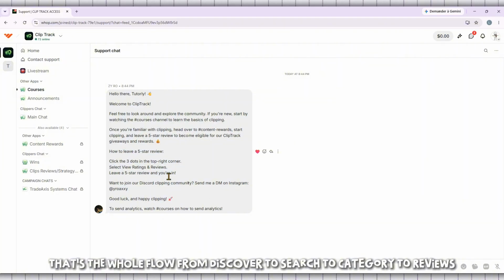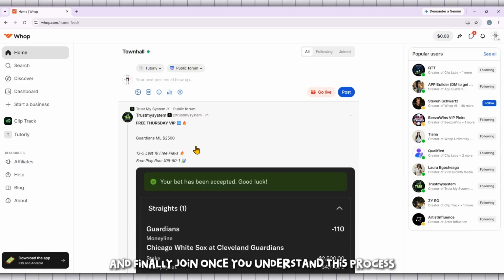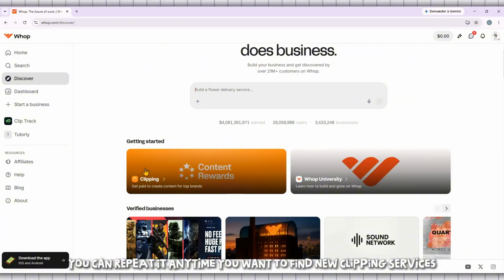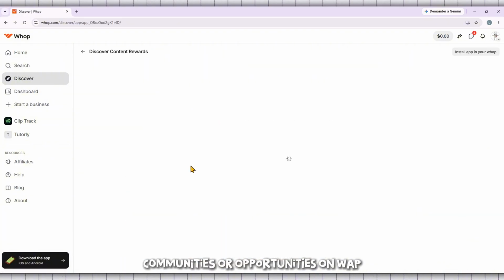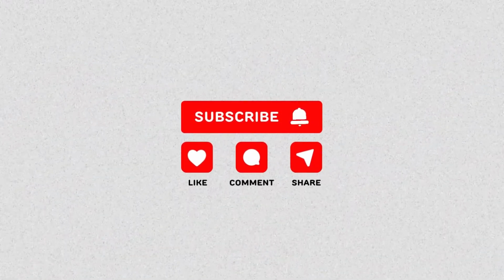That's the whole flow. From discover, to search, to category, to reviews, and finally, join. Once you understand this process, you can repeat it anytime you want to find new clipping services, communities, or opportunities on Whop. Pause and replay any part as needed, and you'll be up and running in just a few minutes. Take your time when reviewing listings, because choosing the right option can make your clipping workflow smoother, faster, and more professional.